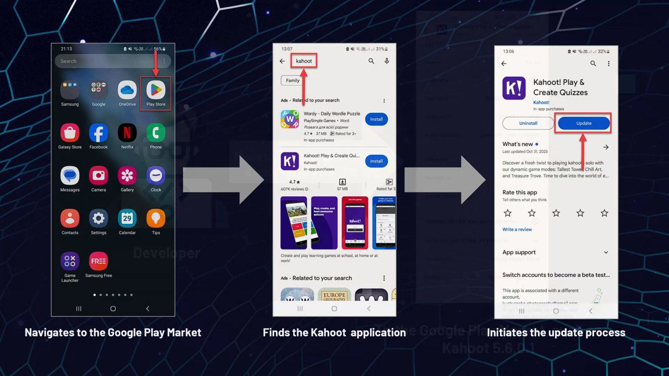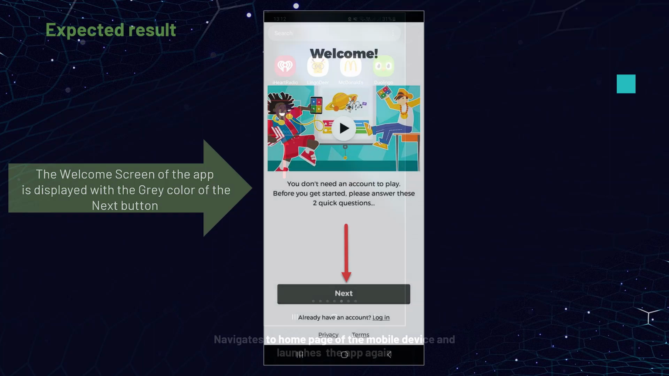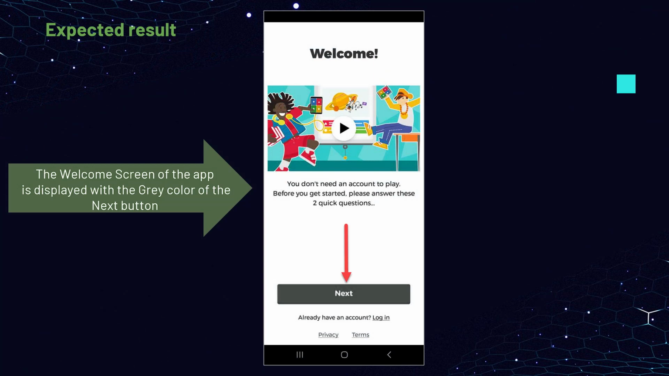Then the QA engineer navigates to the Google Play Market, finds the Kahoot application, and initiates the update process. After the application was successfully updated, the tester goes to the home screen of the device and launches the Kahoot application again. The expected result is that the welcome screen of the application is displayed with a changed color of the next button.